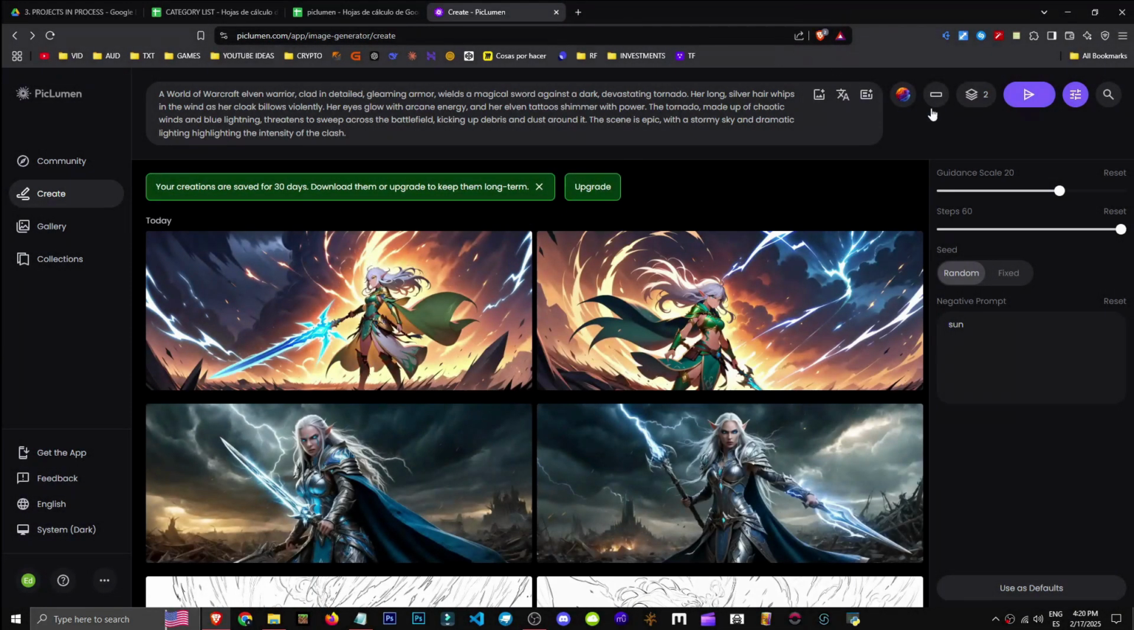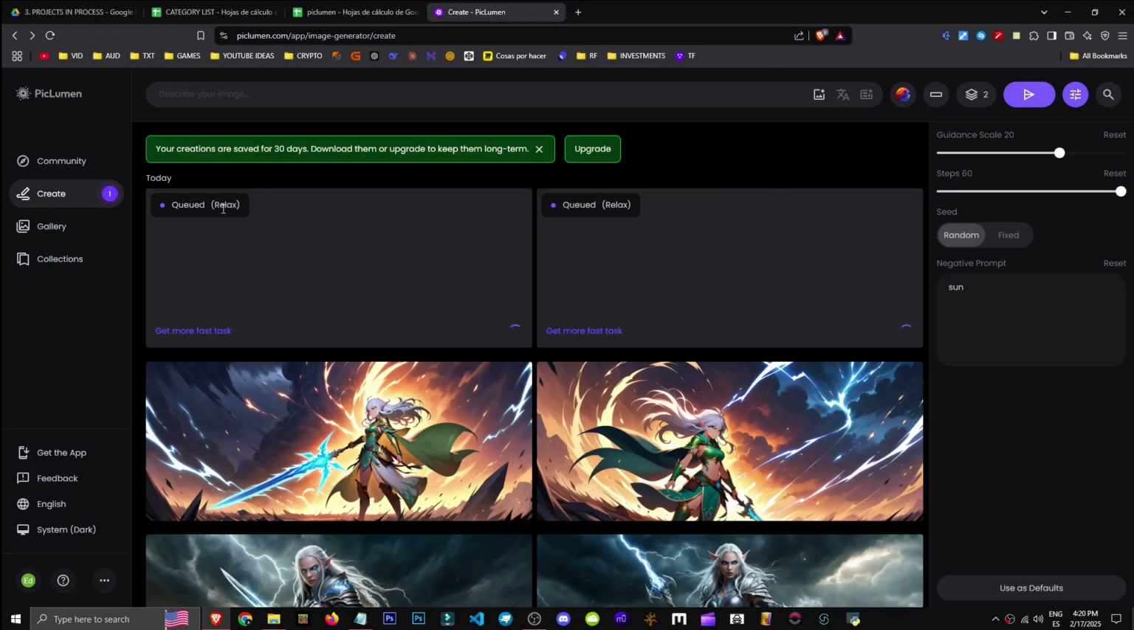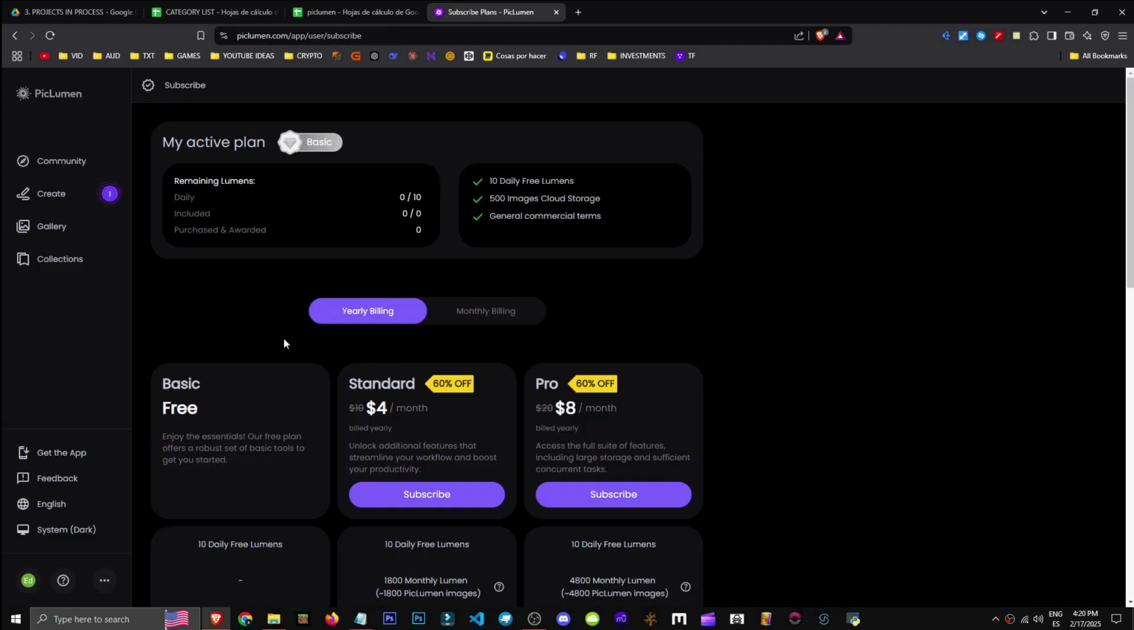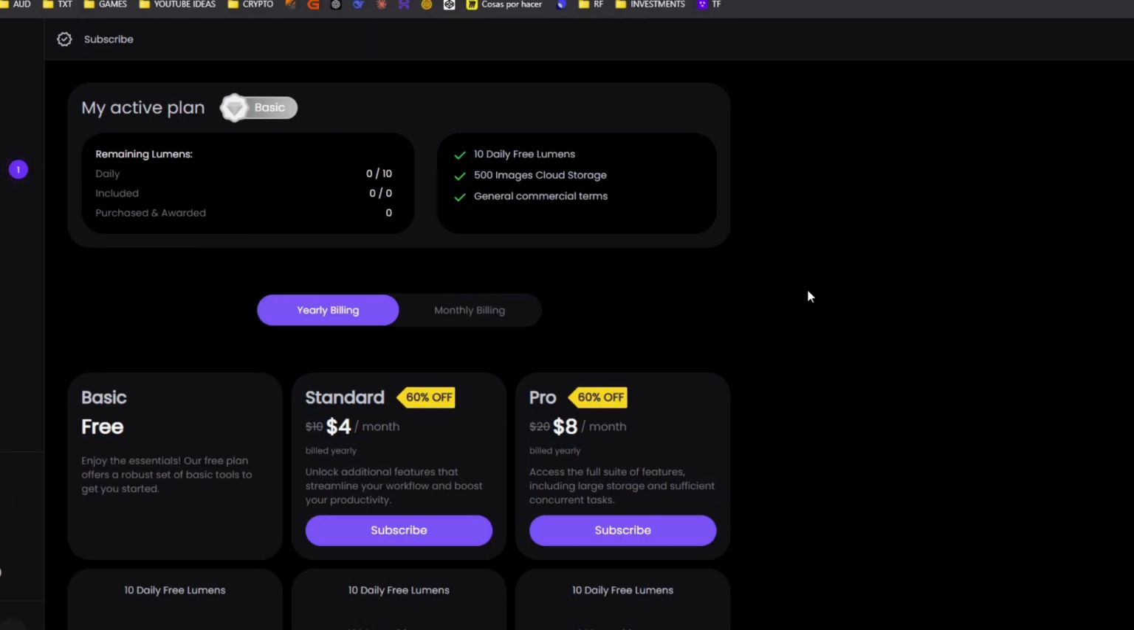Alright, let's say we start generating an image, okay? And we join the queue. We can queue for free. Right now you see 68 people in line. I've seen queues of 200, but it moves fast. Let's say we don't want to wait. We click get more fast task and you might think, oh sure, pay to skip the line. That's the tip, right? If you really need this tool quickly, you can opt for a paid plan.